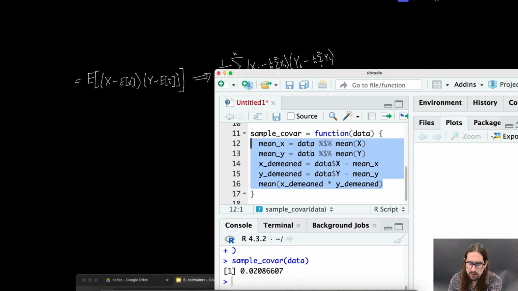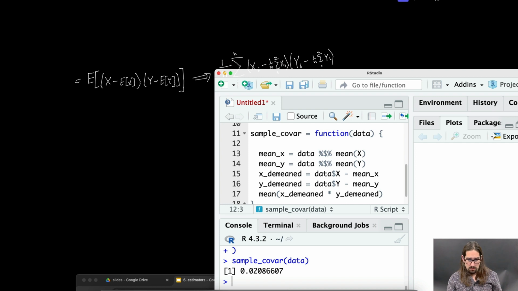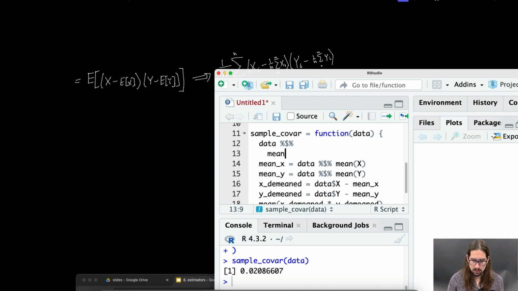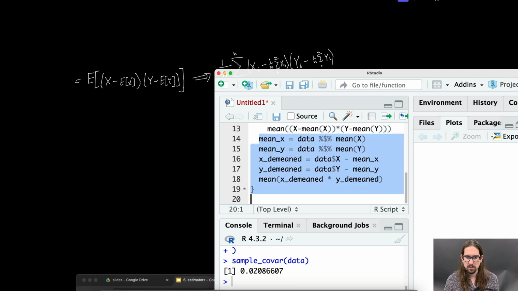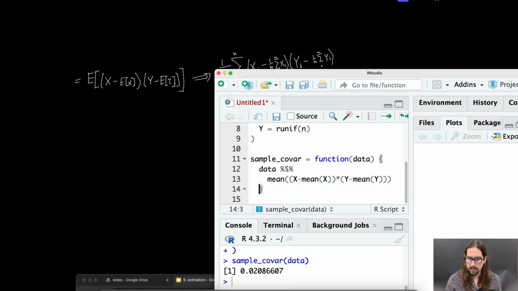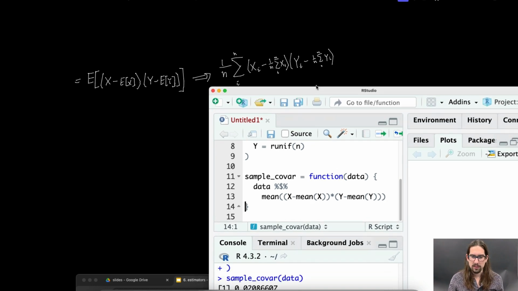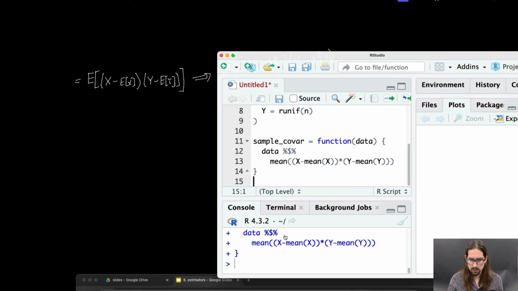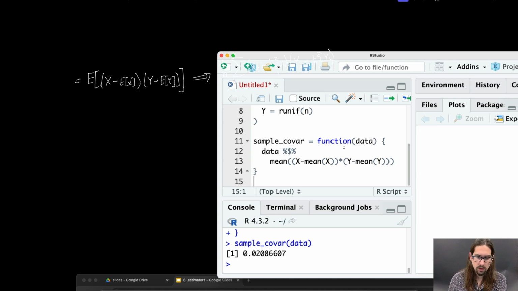This is very wordy. You could do this much more concisely if you wanted to. I think you could just do the mean of x minus mean x times y minus mean y. This does the same thing. I just wanted to show you how to do it step by step, so that you understand what we're calculating as we do this. Okay, so now I have my function. There we go. It does the same thing. Okay, I think that's all I wanted to say about the sample covariance.